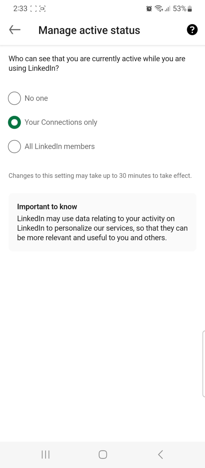Once you have entered Manage Activity Status, this type of interface will appear on the screen. From there, you can allow all the LinkedIn members to know your current activities, or you can allow only your connection to know your current activities, or you can block all the people from accessing your LinkedIn activity. This is how you can block people from current workspace from accessing your LinkedIn activities.